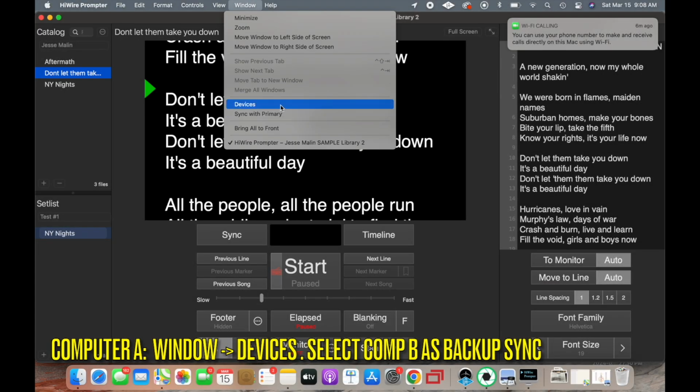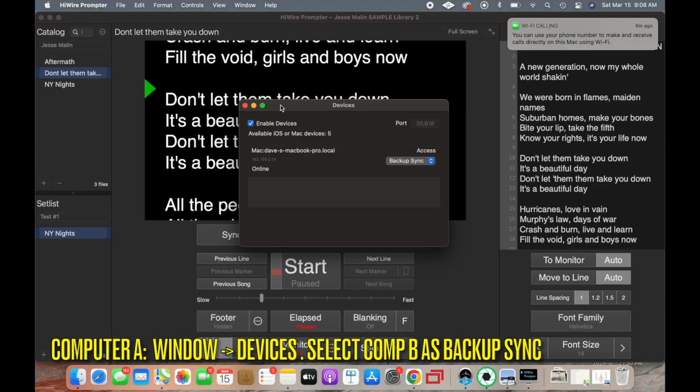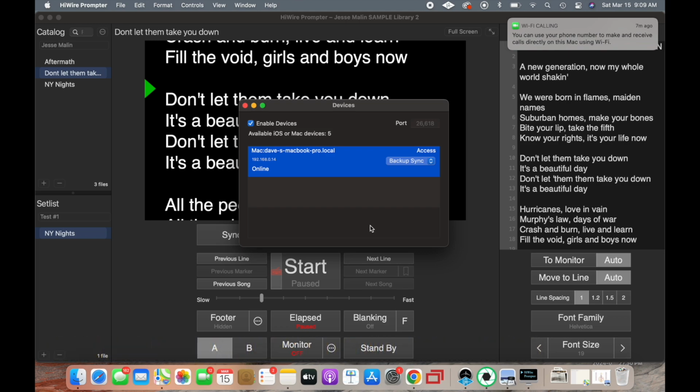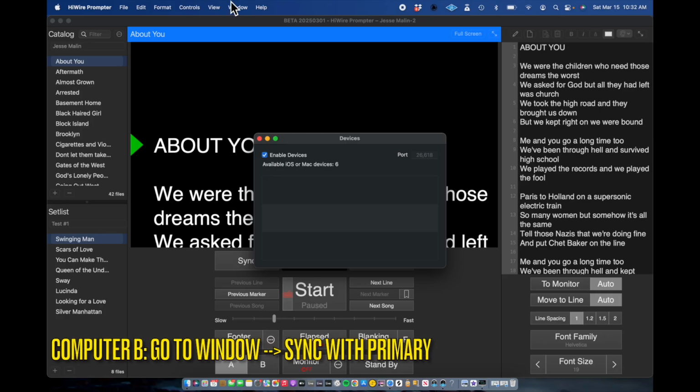Steps 2 and 3. On computer A, we'll go up to Window, scroll down to Devices, and make sure that computer B is selected as backup sync. Here, it's listed as Dave S. MacBook. Make sure Enable Devices is clicked and checkmarked, and make sure that the drop-down window says Access and Backup Sync.